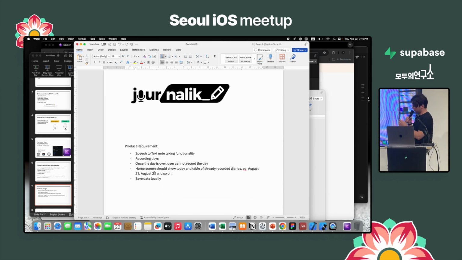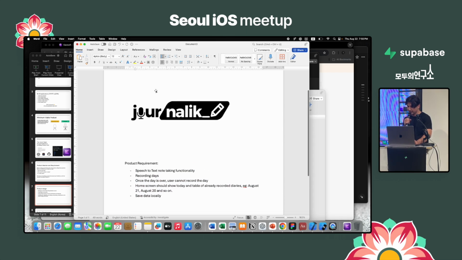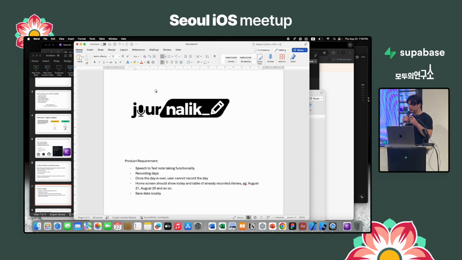And as I already mentioned, when we are building an MVP, we have to minimize the features and focus on the main, foundational features that we are going to build. The minimum product feature list is this one. Journalic is an app that uses your speech and turns it into text and then records it as your diary, and that's why it's called journal. And I made it kind of Journalic. The app is called Journalic.